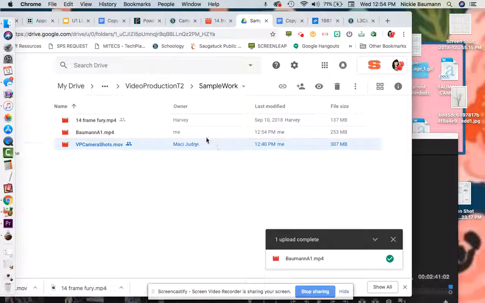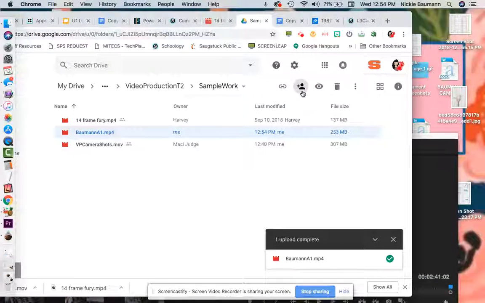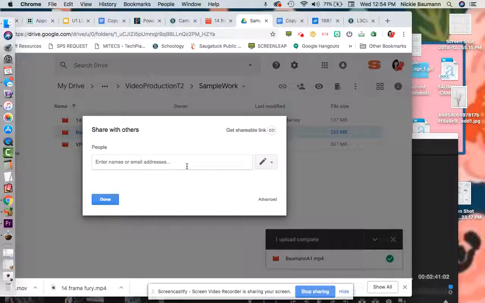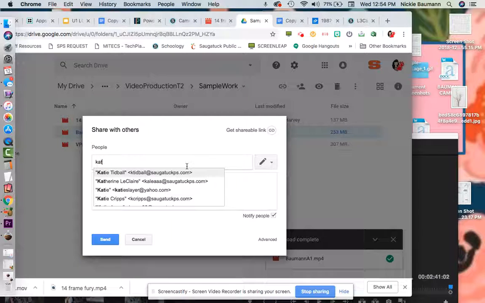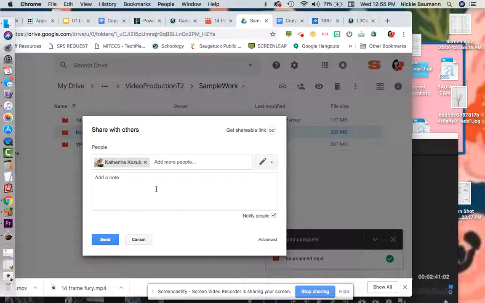So you'll notice it is just like a Google file or Google Doc. So if you want to share it with other group members, you can easily just do the share, type in your group member's name. So like if I was sharing it with, let's say, Katie Kozub, there you go. I could click on her name. And then that way your group members can all get a copy of that.